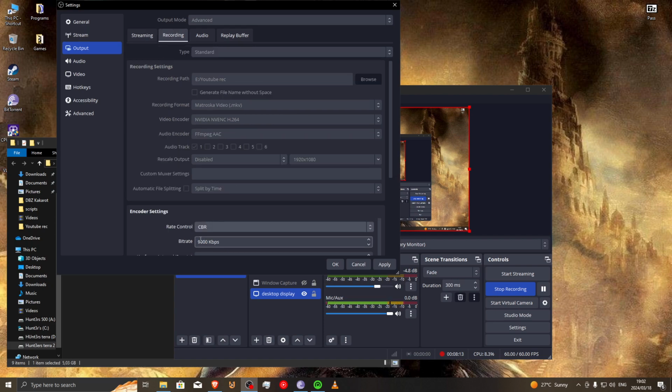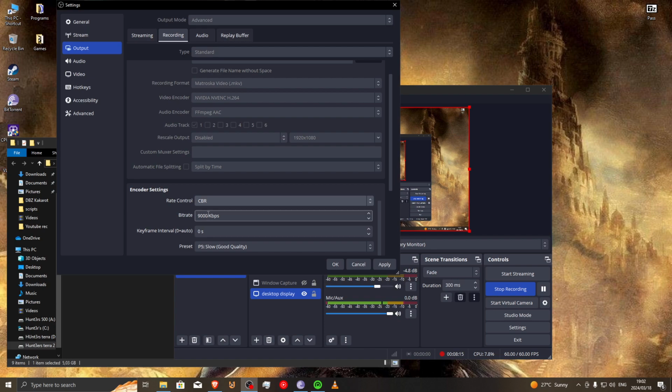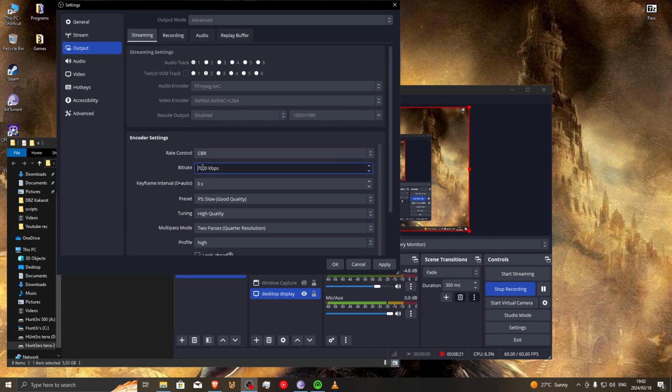Alright, so here I'm using 9000. Why am I using 9000? Okay, 9000 is also a good spot, but for streaming I would really recommend, if you're using CQP, get rid of it please, and go a little lower on this. I mean, I'm still getting a good quality out of this.